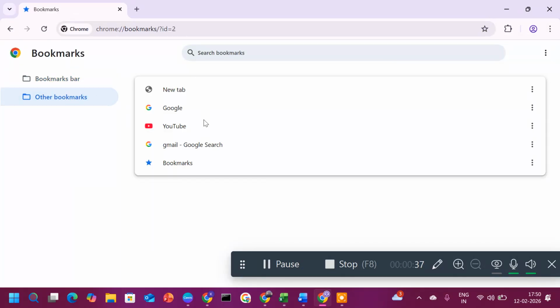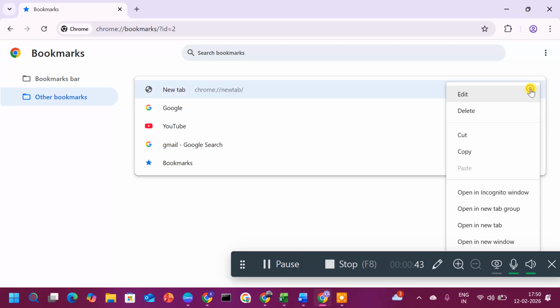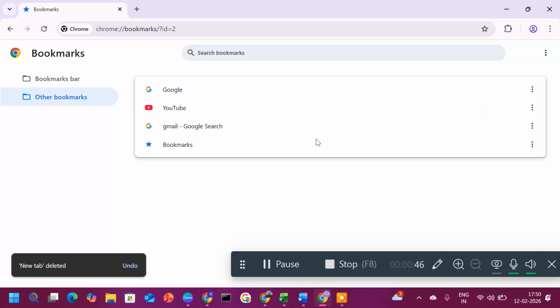Here you will see all of your bookmarks will be there. If you want to remove any of the bookmarks, click on three dots and click on delete. It will be deleted.